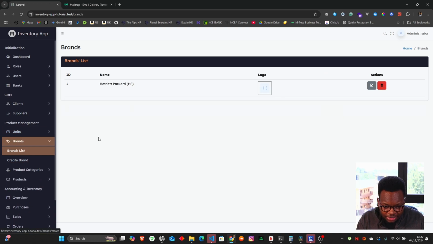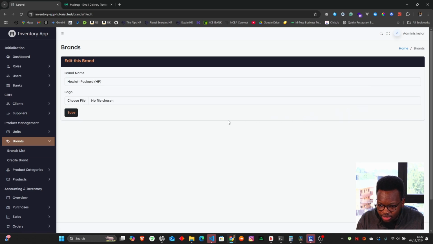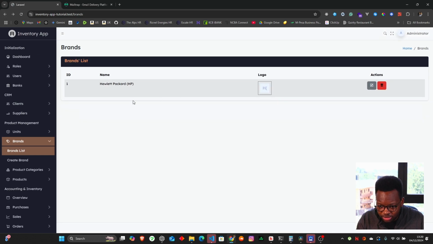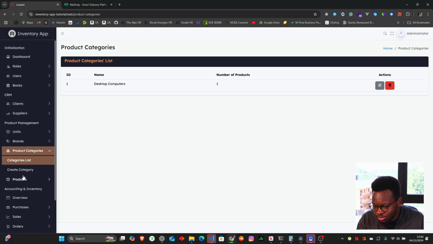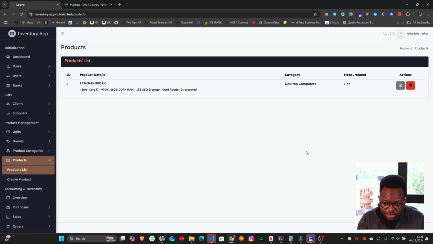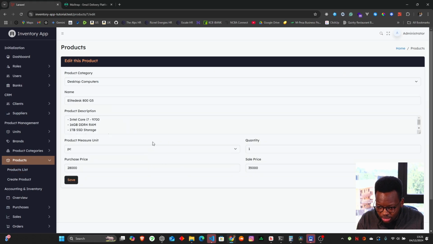Then we have the brands list. We have HP over here, and the logo that is supposed to come with HP. If I go into edit, we can edit this. Then we have the product categories, desktop computers. We have saved that as a category. And then when we come into the products list, we've created our product with our description as follows. If we want to create this product, or also edit this product, we can come in here and edit it very well.